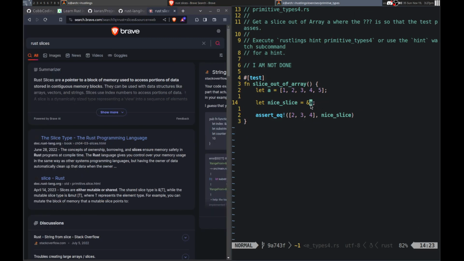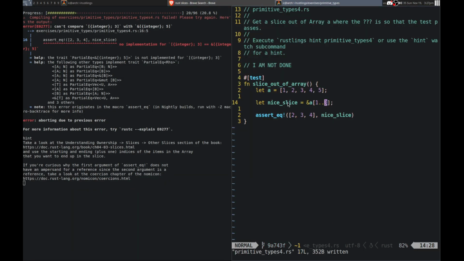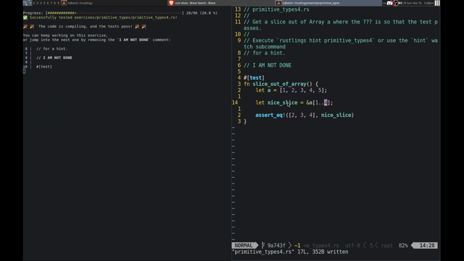Alright, can you just do index? And you want 1, 2, 3. 1 to 3. Let's see, like that. Is that right? Okay. Panic at that. Left equals right. Okay. So why 2 to 4?